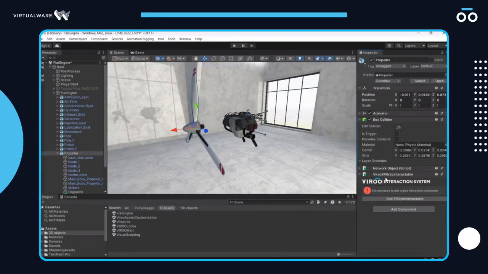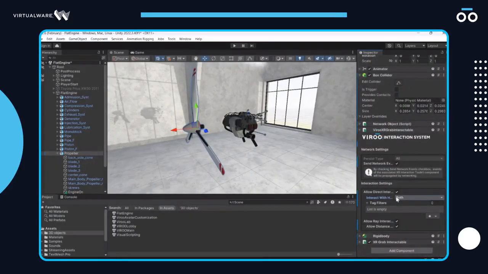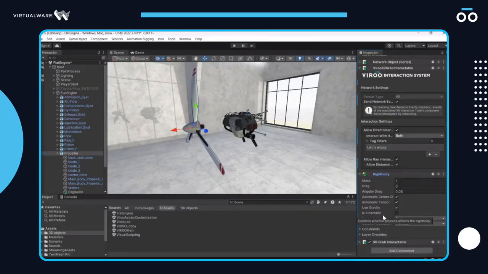Whenever I add something from the VIROO Interaction System, you are going to have this message, and it's going to give you real-time instructions of what else you need to do in order to configure this properly. In this case, it's telling you that it's necessary to add a grab interaction component. So I just need to press here, add XR grabbable interactable, and now it's also adding a rigid body, which is going to give physics to my object. I'm going to check this box, which is kinematic, because if not, the object is going to fall down due to gravity and go through the floor.